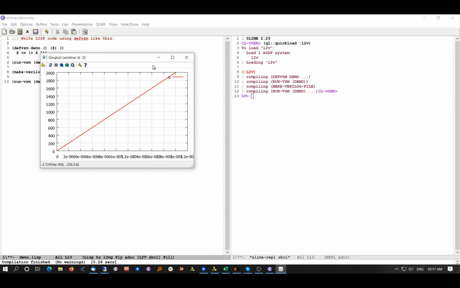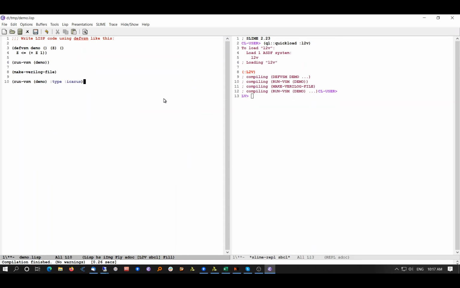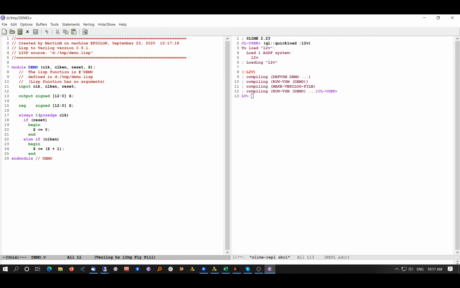It's the same. Now, how did it do that? Well, it created a file called demo.v. This is that file. Demo.v is a Verilog State Machine description using the clock enable reset methodology. And you can see it's put some comments around it and indented it and made it look pretty.